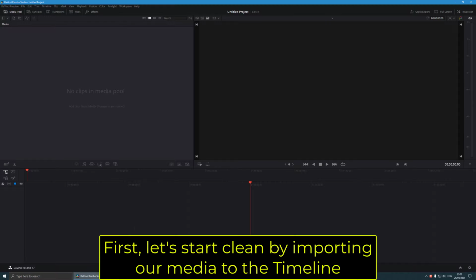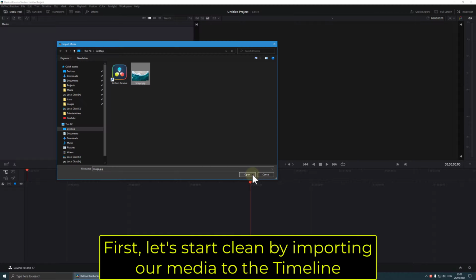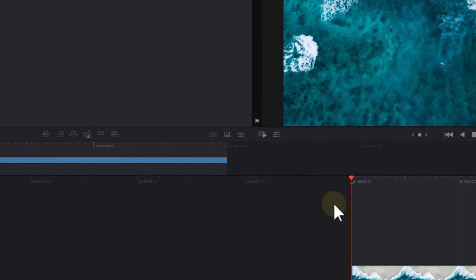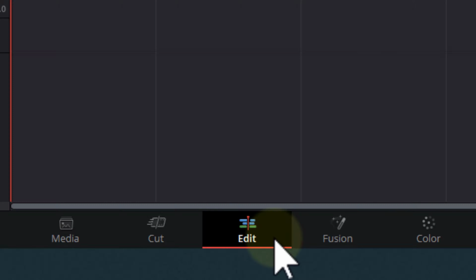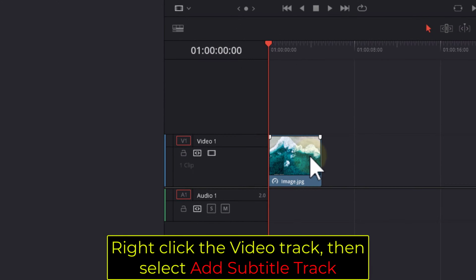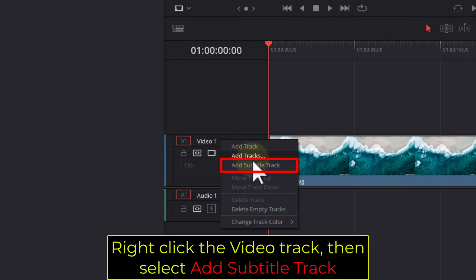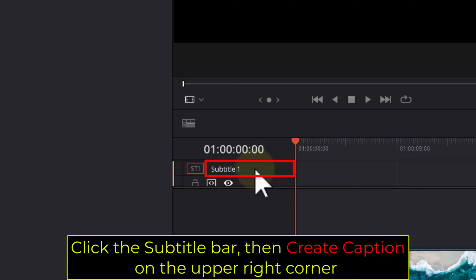First, let's start clean by importing our media to the timeline. Go to the Edit tab. Right-click the video track, then select Add Subtitle Track. Click the subtitle bar, then create caption on the upper right corner.